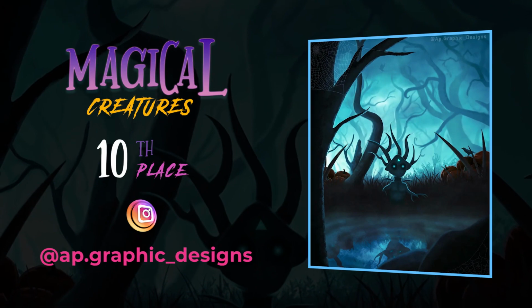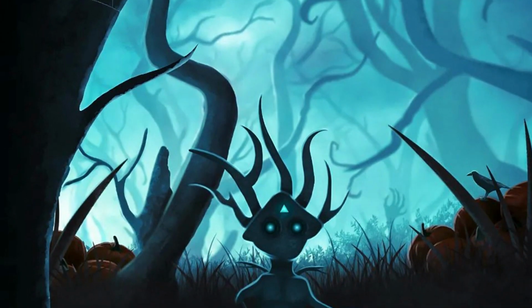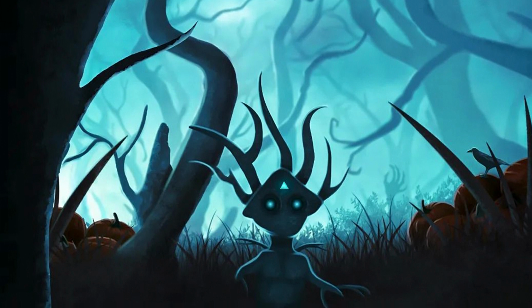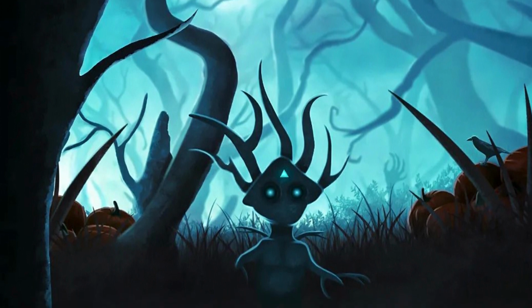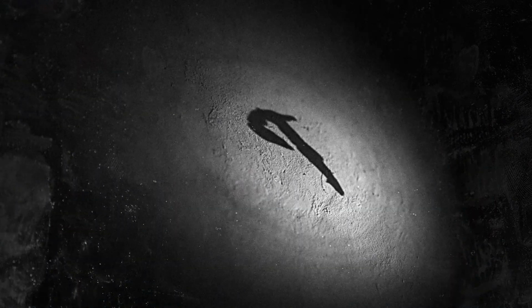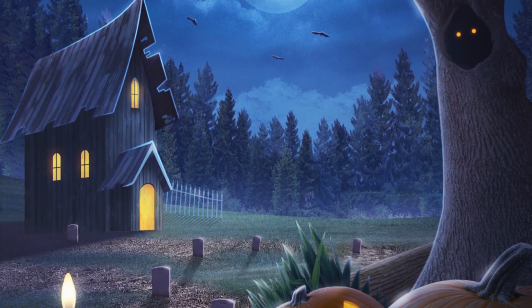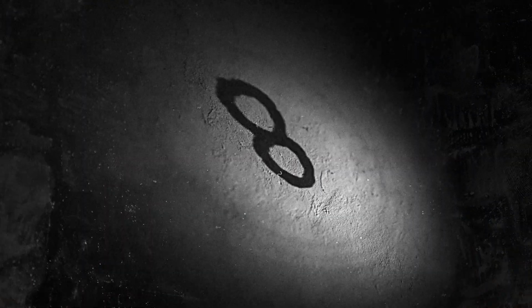In the 10th place we have this amazing digital drawing from AP Graphic Designs, and I want to congratulate him for this effort. I wish I was able to draw like that too. I hope to learn in the future. Kai A Designs perfectly executed this classical Halloween theme design for the 9th place.